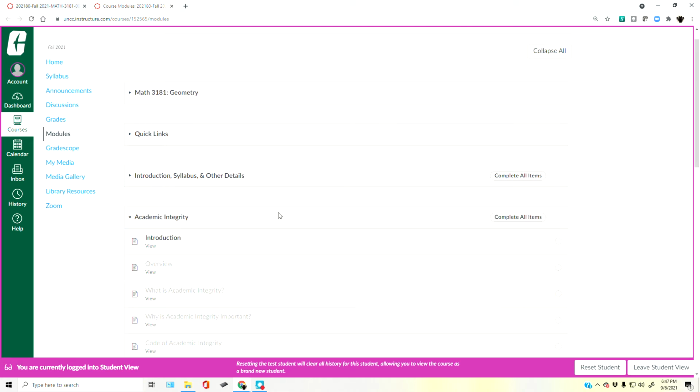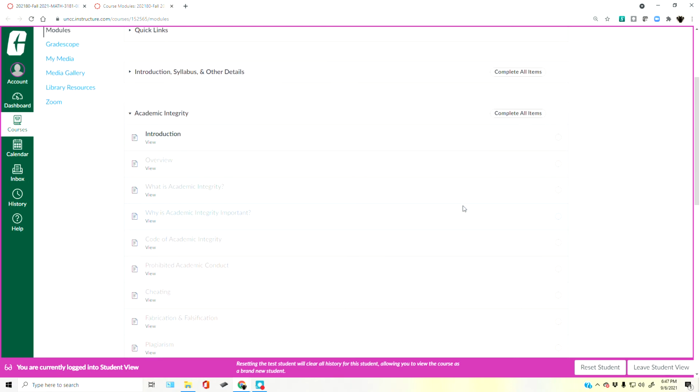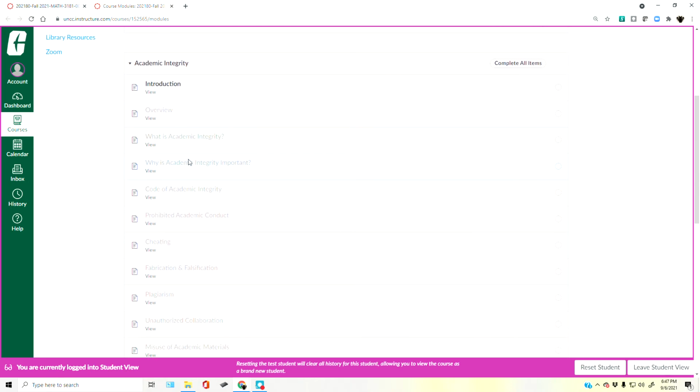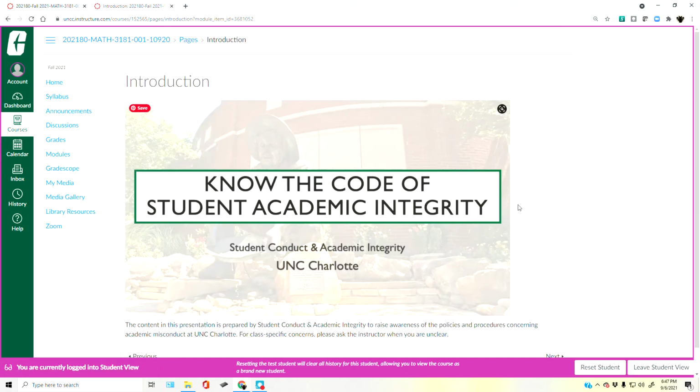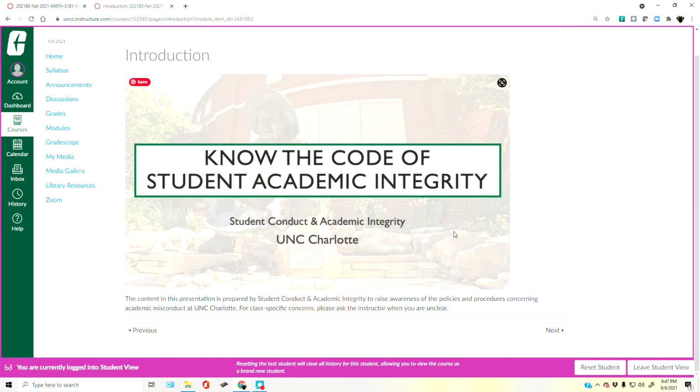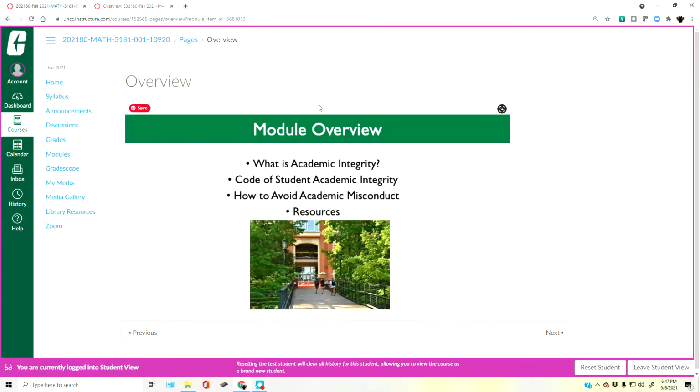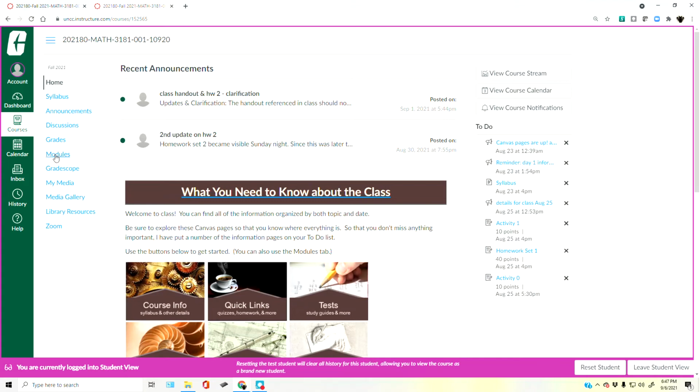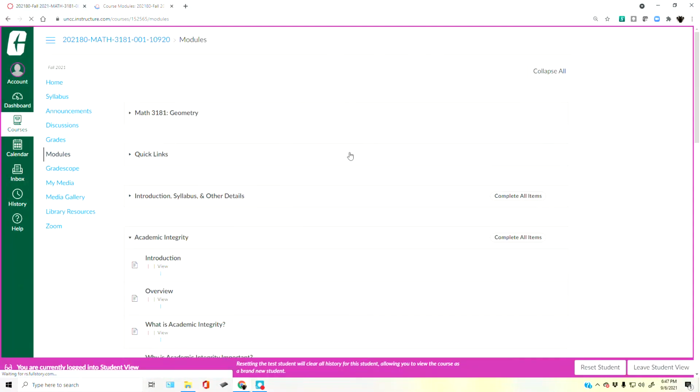Now notice here on the next module, it also says complete all the items, and notice how some of these are grayed out. That's because we haven't done the first requirement. The first requirement says look at the introduction. Now as soon as we look at this introduction, you click next and you look at the next one, and this is just the university's standard module on academic integrity. Let me go back to where we were.